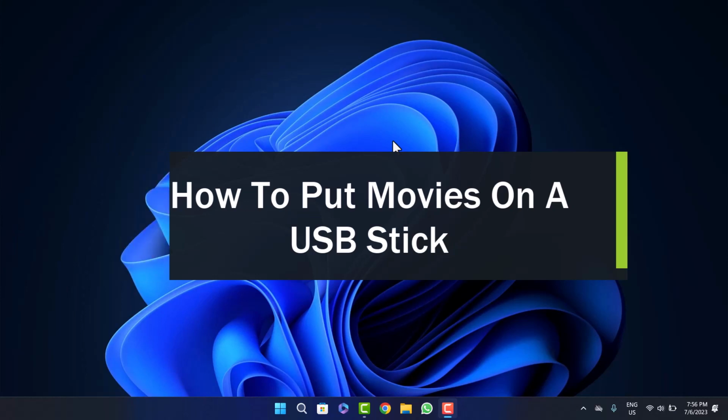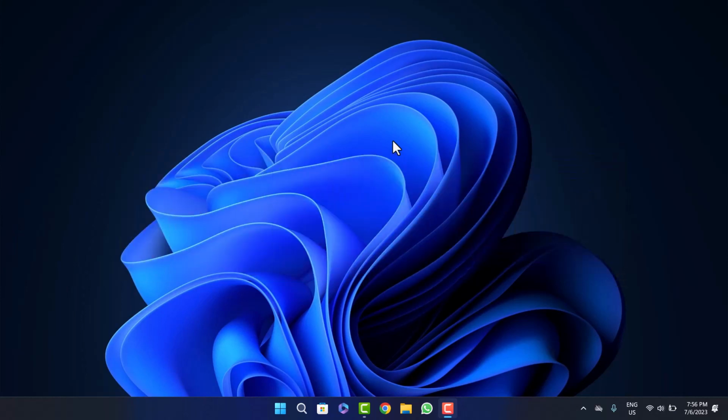Today I'll guide you on how you can transfer movies to a USB stick, USB drive, or flash drive from your computer. Now the process is quite simple and easy, so let me guide you through.